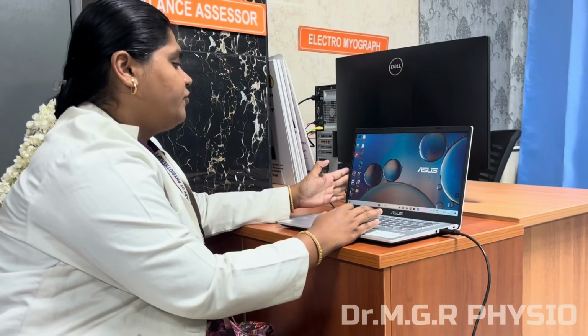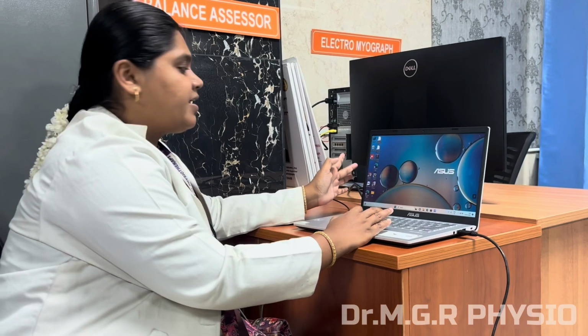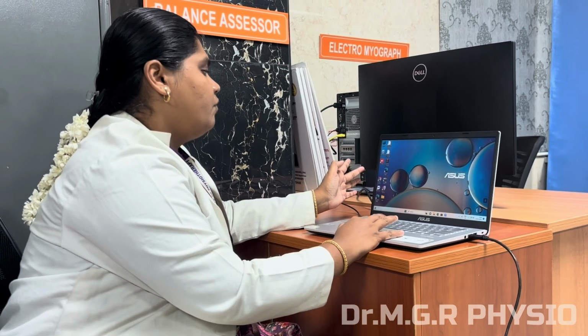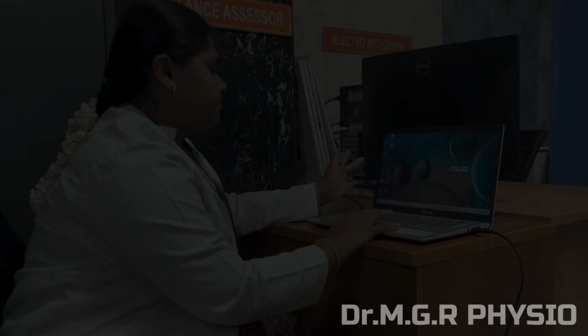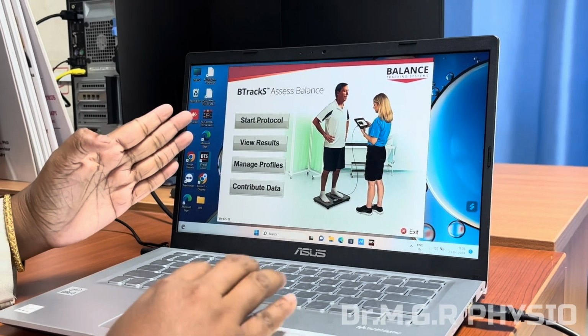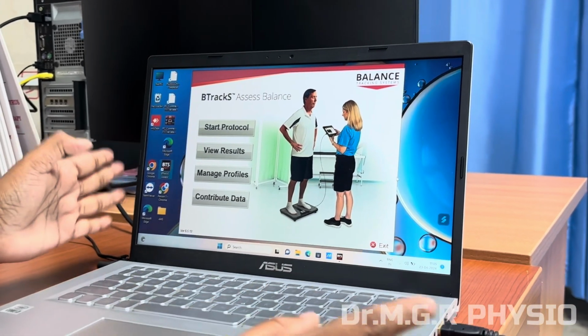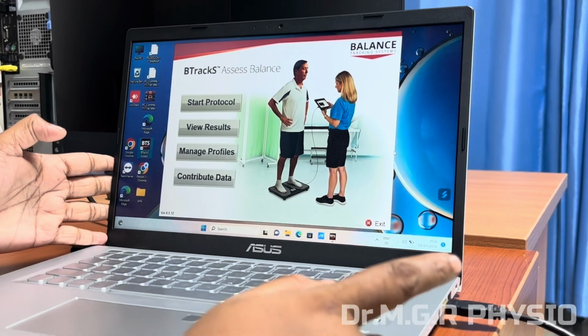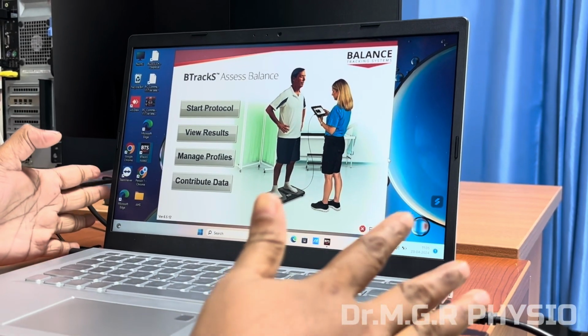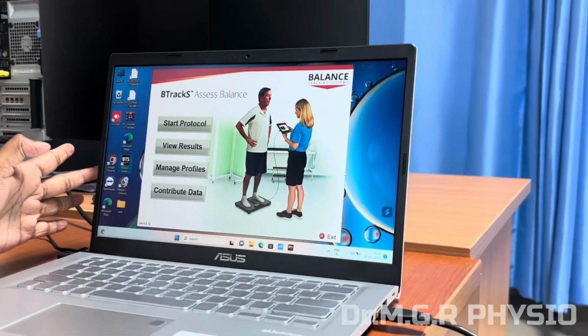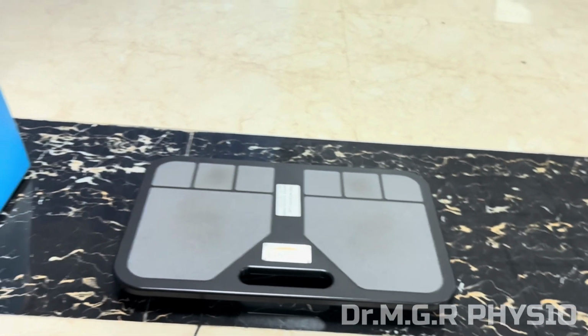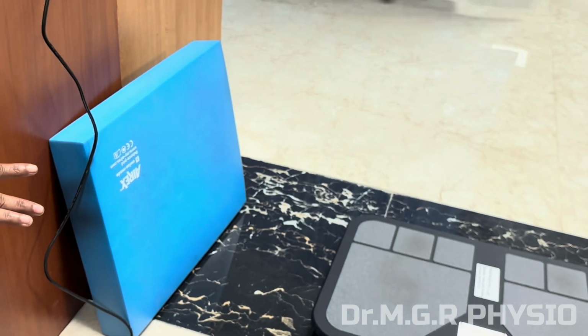It has a software which we call B-Track Access. So we have to go into it. This app is installed in the system. This system, the balance track assessor and the firm board cost around 7 lakhs together.